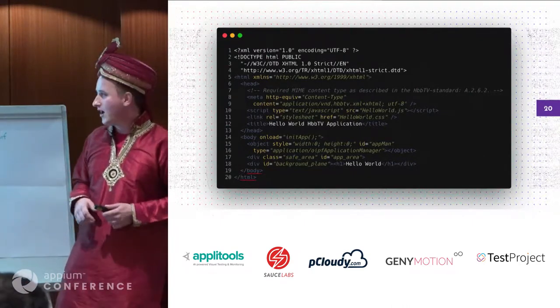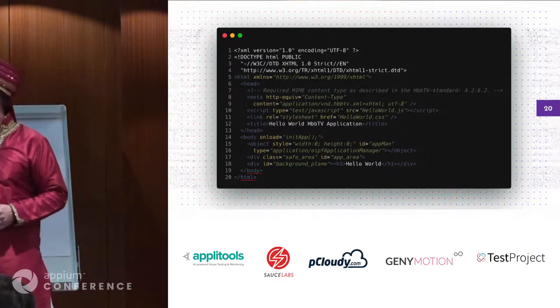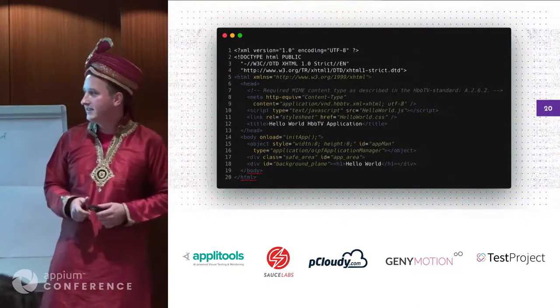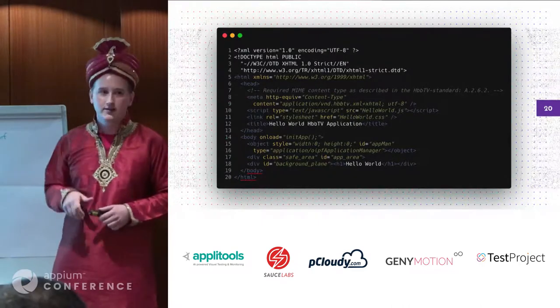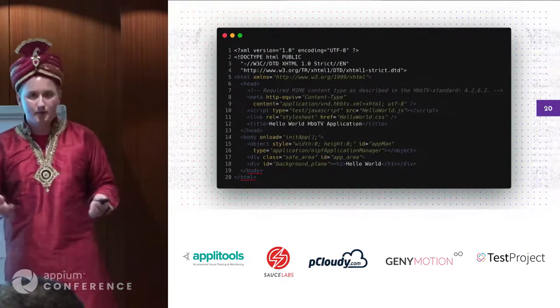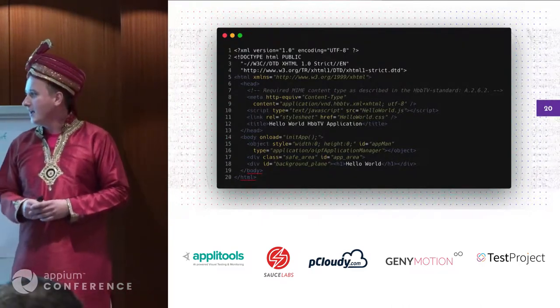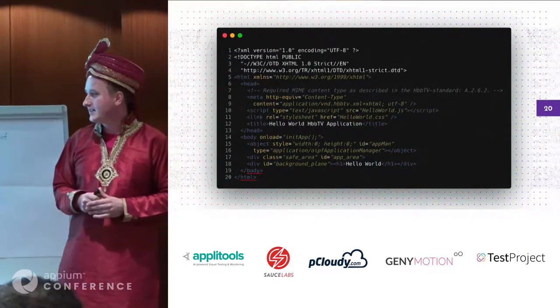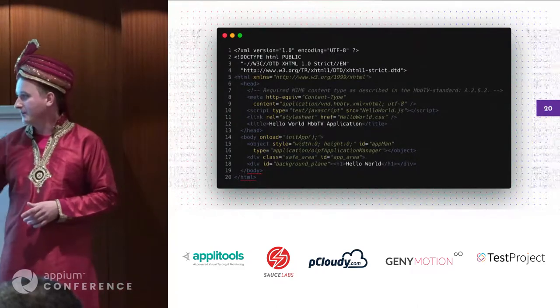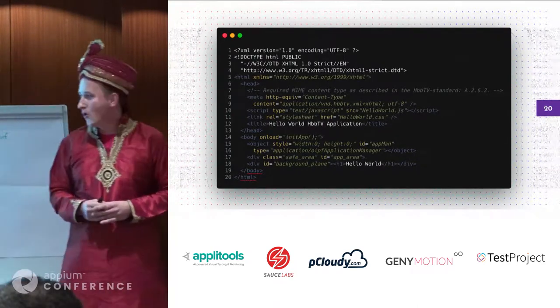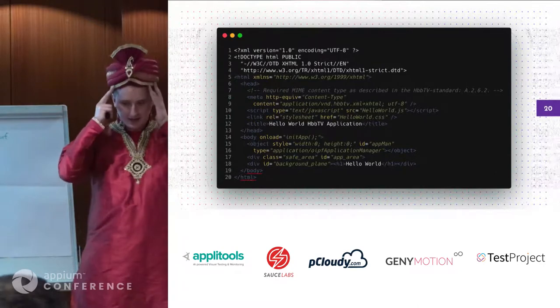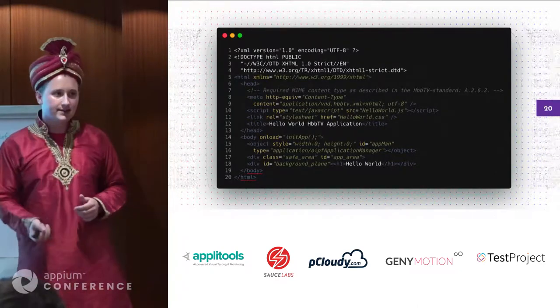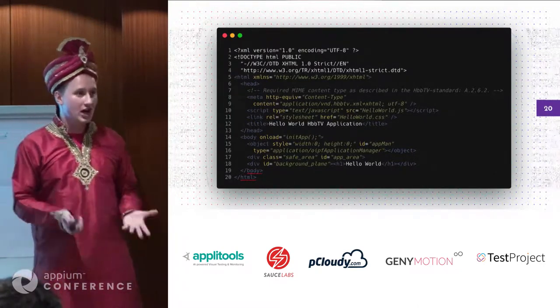Something that's important to point out here is that you have a content type that is application/vnd.hbbtv. That's important so the TV understands that it's a proper HbbTV app. Then you have an onload script where you initiate your application. And something important is this object tag, which is an OIPF application manager that gives you the abilities to access TV interfaces using JavaScript.